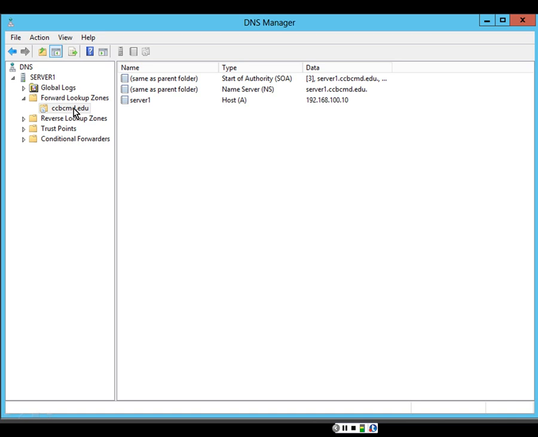And you can see one host record was automatically added to the zone, and that's Server 1, because we are on Server 1. Server 1 is the DNS server, so you can see that host record was automatically added to the zone. It shows Server 1 has this IP address. So now we've created a zone.